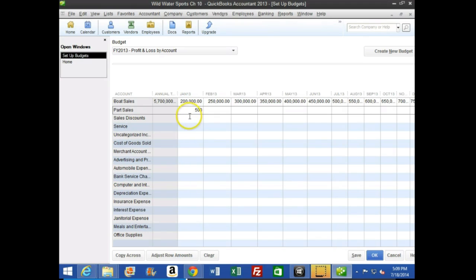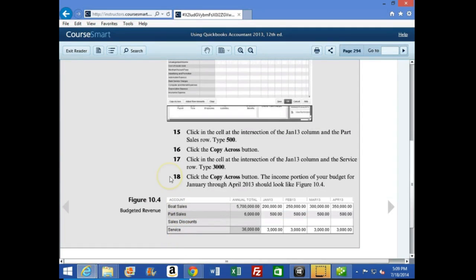This is kind of insignificant compared to the 5,000,000. So we're just going to copy this across and say it's about 500 all the way across evenly by selecting this button down here, copying across. And of course, if we added all that up for 12 months, 500 times 12 would be 6,000. All right. And next item.